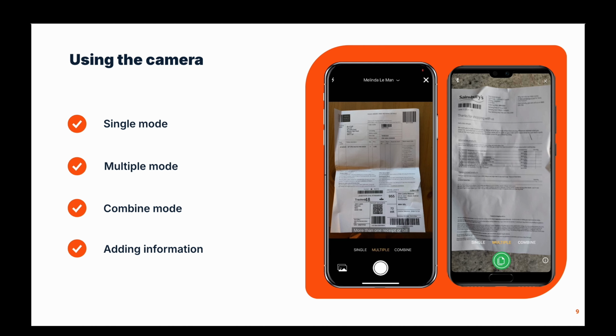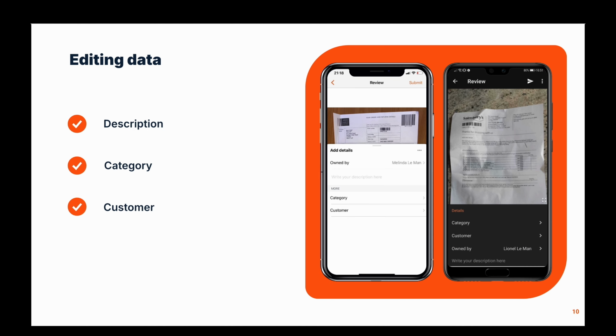Finally, once you've taken and uploaded the photo or PDFs, you will be able to add in any additional information that is perhaps missing. Once again, the picture, once it's been captured, you'll have the opportunity to edit or add in additional information, including the description, perhaps explaining what the expense is, or category, or even choose a customer. This information is not required to be filled in at this step.